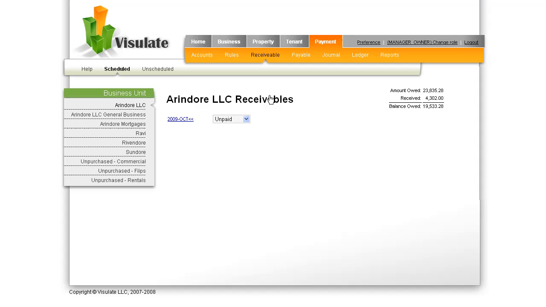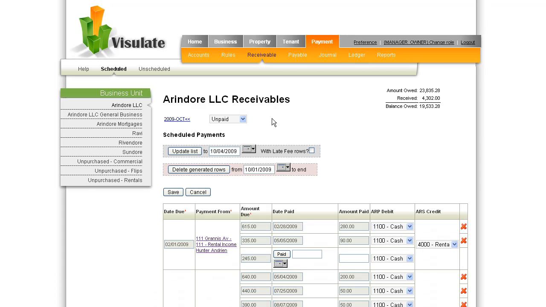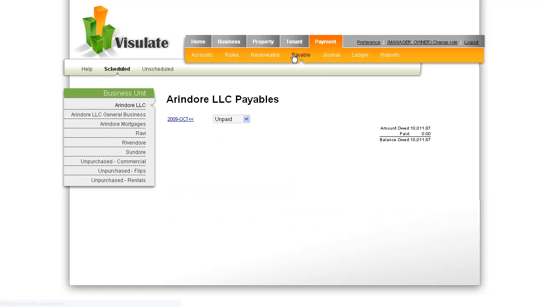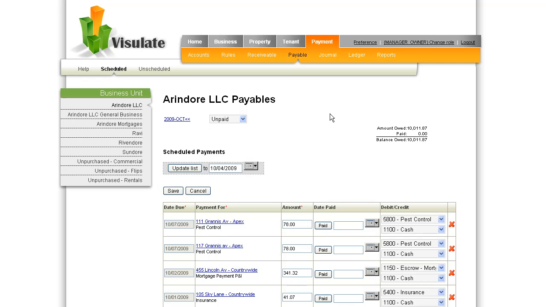The Accounts Receivable screen shows money that we need to collect. Rows in this screen are generated automatically based on tenancy agreements. The Accounts Payable screen records money we need to pay. This works in a similar way to the Accounts Receivable screen. Pressing the Update List button generates rows based on property expenses.